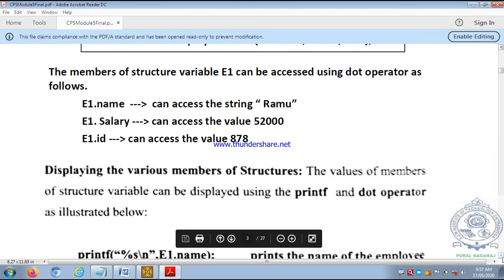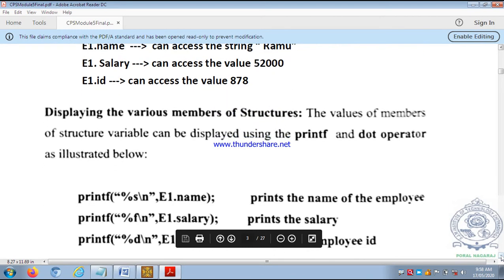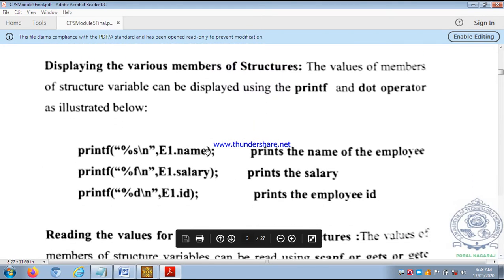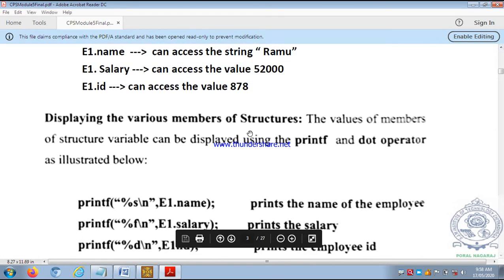Let us see how to display the various members of structures. If values are stored in structure members in memory, how do we print them? We can use the printf statement and the dot operator. For the name, which is a string, we use the format string %s with e1.name. This line prints the name of e1. We initialized e1 with RAMU, so the name of e1 is RAMU.